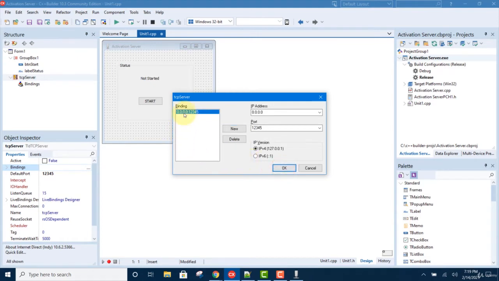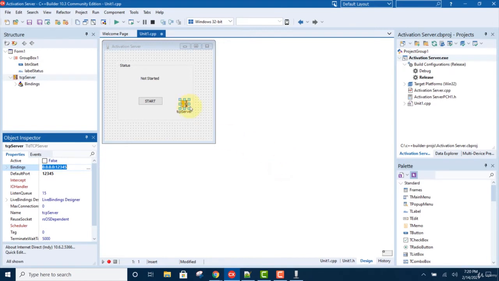Notice that the client IP, the connection string for IP, is 127.0.0.1, but for the binding it is 0.0.0.0. Okay, so let's click on binding for the server. Okay, let's click OK now, and that is done.